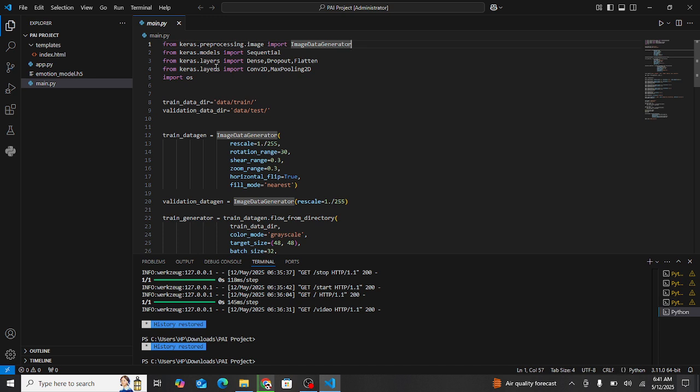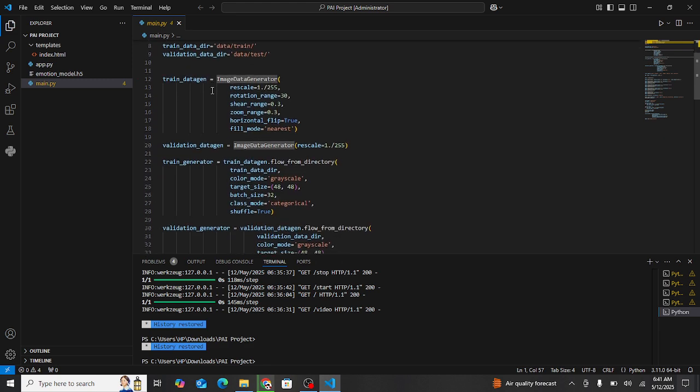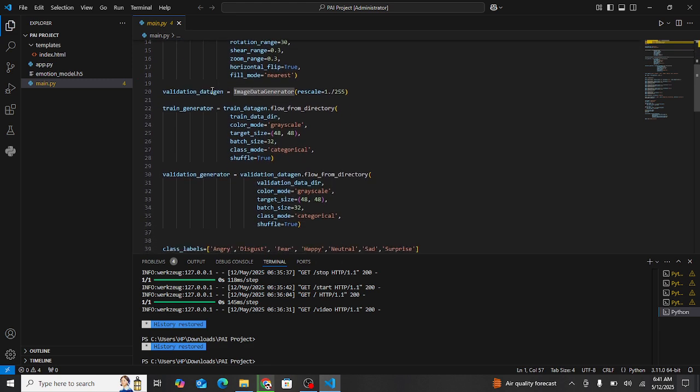The goal is to automatically classify facial expressions into categories like happy, sad, surprised, and more. Emotion recognition has applications in smart surveillance systems, human-computer interaction, mental health monitoring, etc.